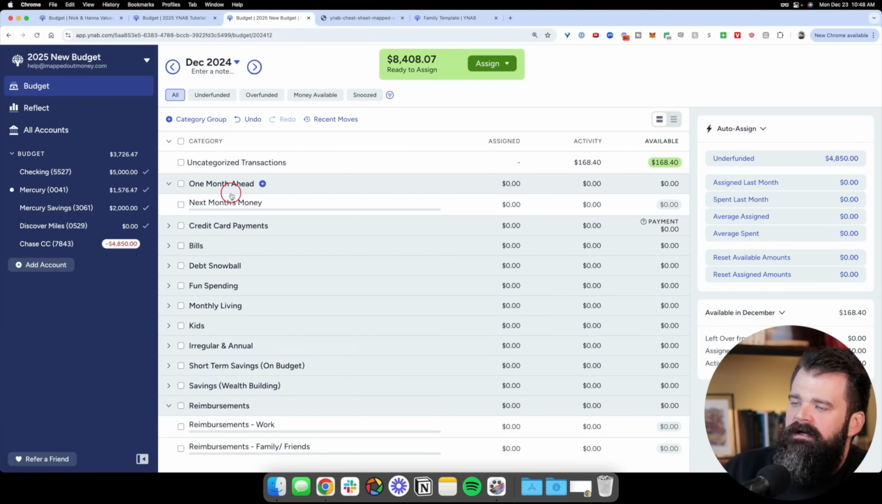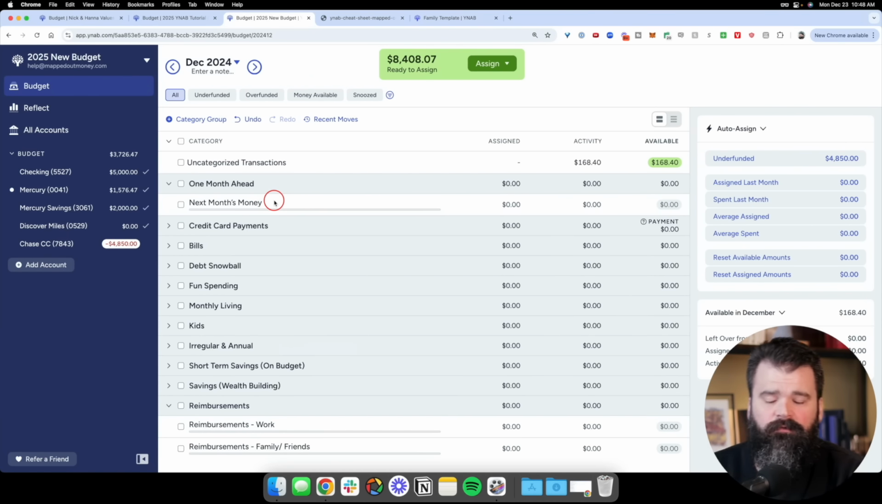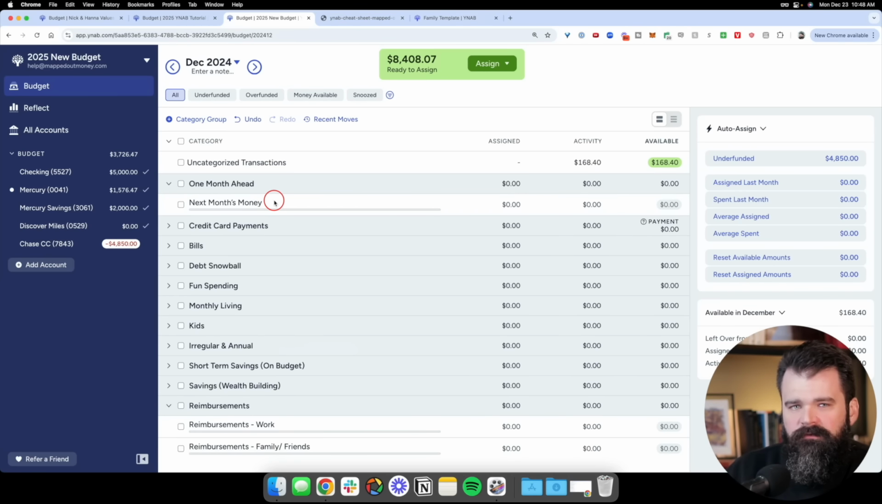And then up top, I like to have this dedicated category group for 1 month ahead. We're going to talk about 1 month ahead here in a few minutes when we get to our end of month routine. But the idea is that we want to be ultimately setting aside money so that we can eventually get to where we have a full month's worth of money in our bank account that is ready for the next month. And we're going to have a dedicated category to build that up.